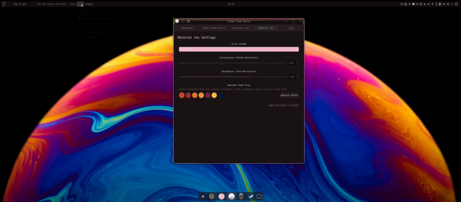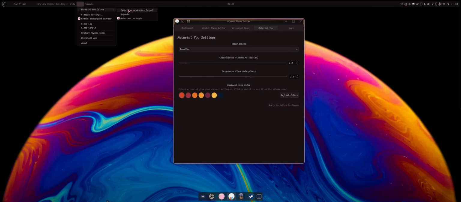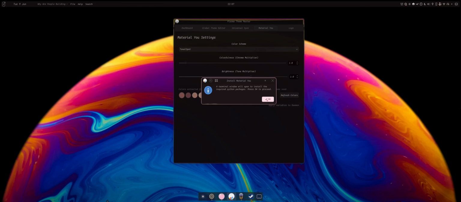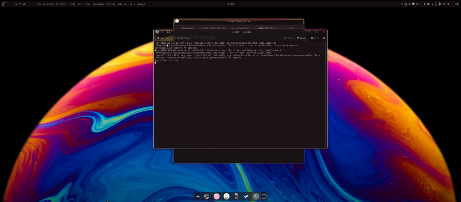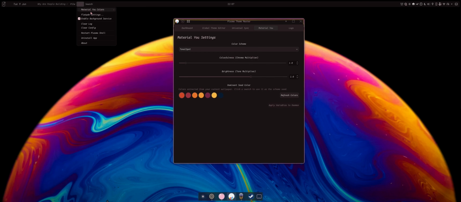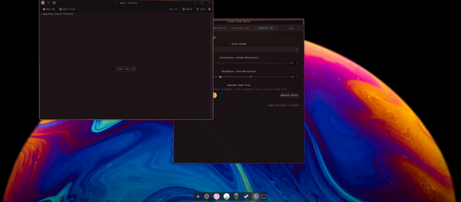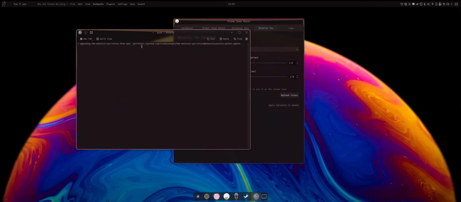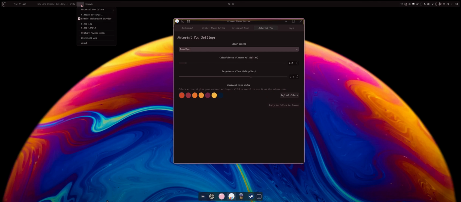Material You, this uses the Material You Colors Python package installed system-wide via pipx. If you want to install it a different way, you're more than welcome to, but that's how I have the auto installer set up here. If you don't have it installed, it'll open a terminal window and ask you if you want to install it. And you can also upgrade it; it will check which version is installed and see, oh, I'm already on the most up-to-date version.